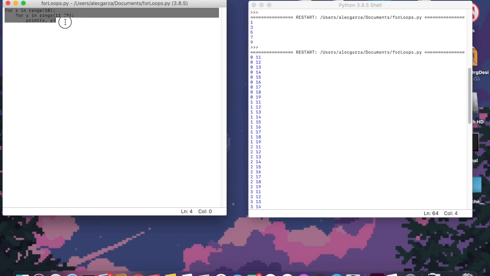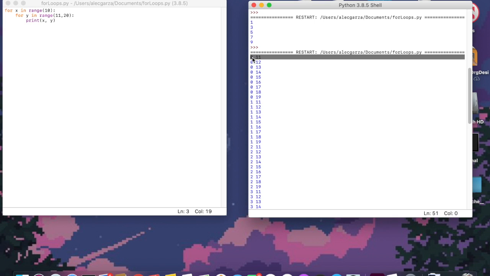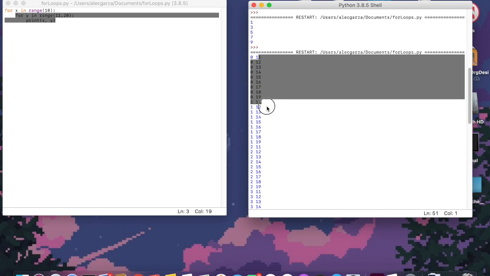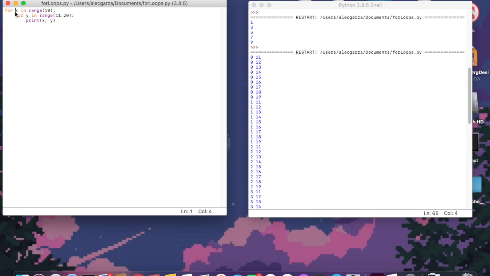So this one starts off with the value of 0, you can see that right there. And so then the for loop with the y parameter is going to go through all of its values and iterate through all of its values before it returns back into the x parameter. You can see where it goes back to the 1.